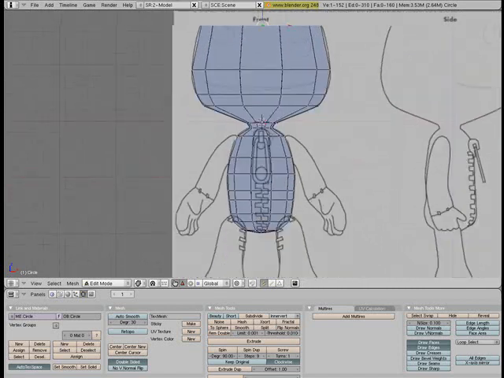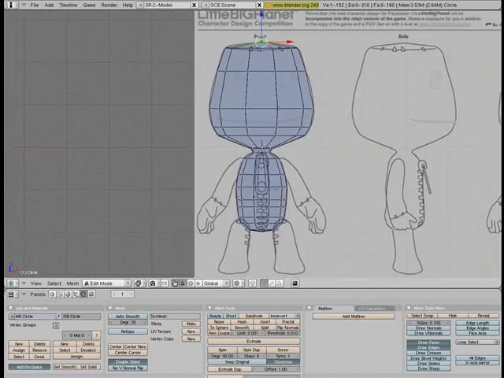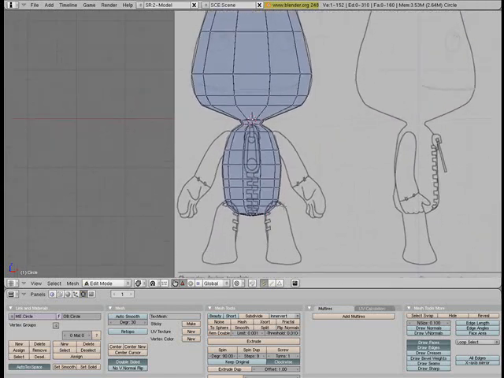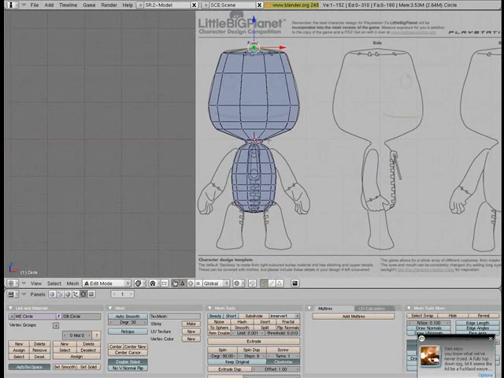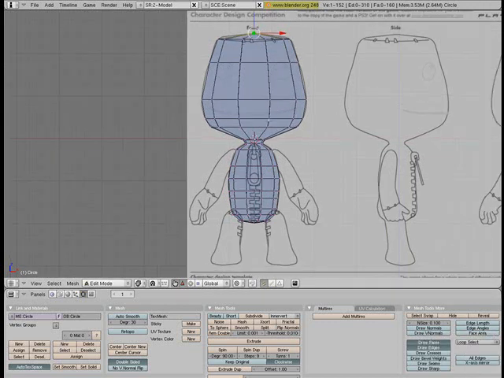We are back with our character here. So we're going to continue with this. The next step is to make our body so that it can be split so we can mirror it.